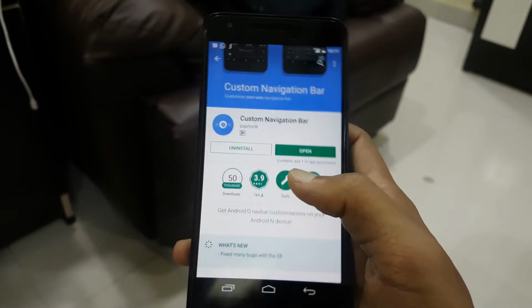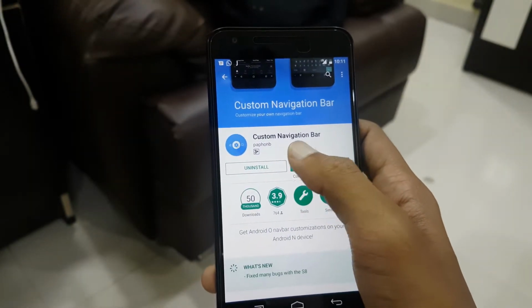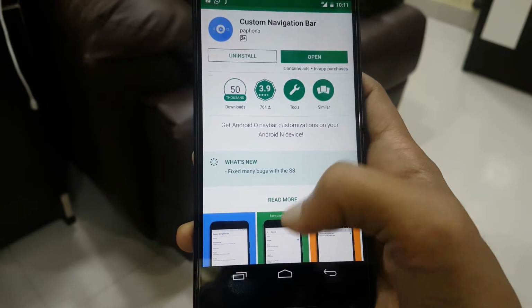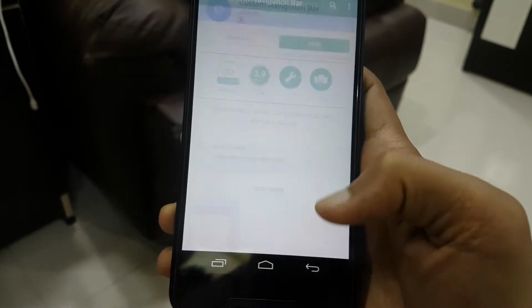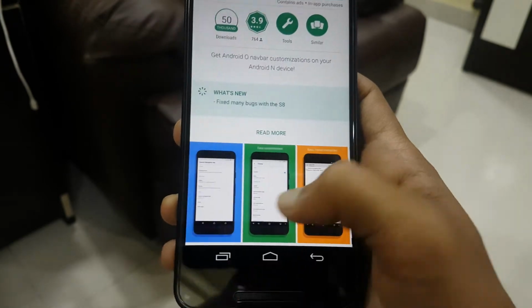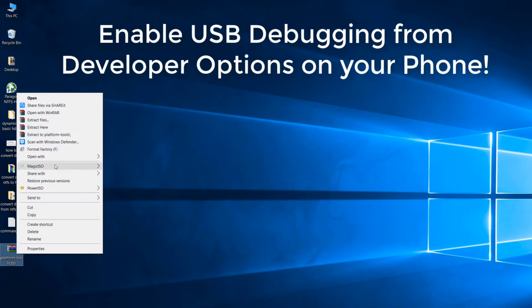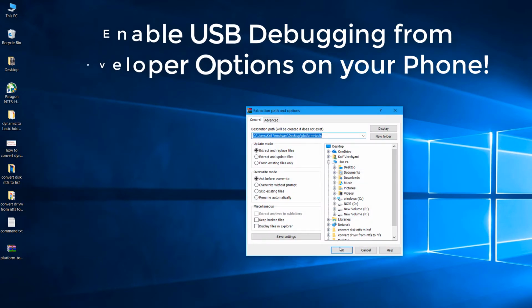The very first thing you have to do is download an app from the Play Store with the name Custom Navigation Bar. If you have a rooted device, there's no need of a computer, but a non-rooted one requires a computer the very first time. You will require some platform tools which you can download from the link in the description below.